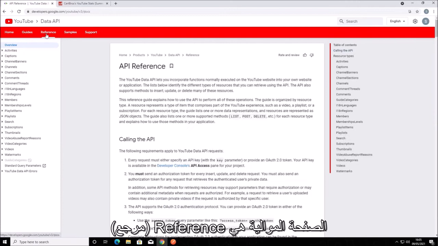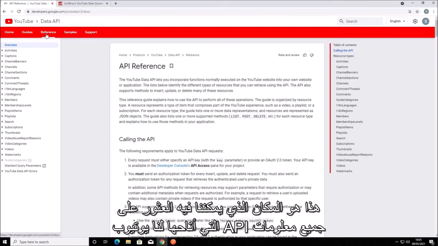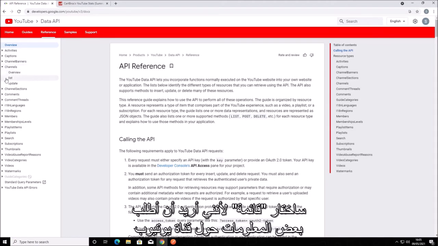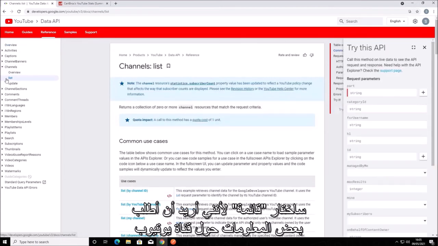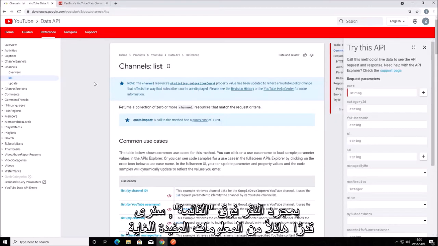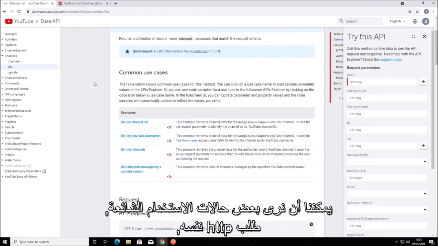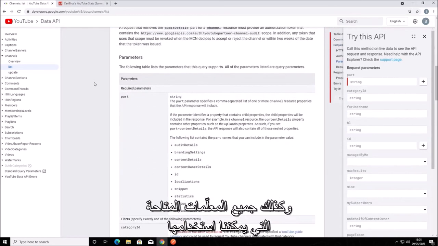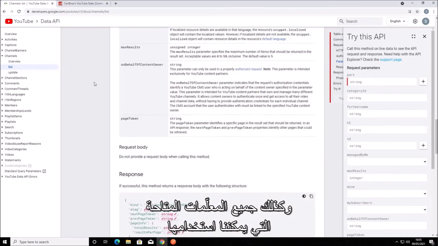The next page is Reference. This is where we can find all of the available API information that YouTube has made available to us. To show you an example, I'm going to choose the channel resource on the left. I'm going to select List because I want to request some information about a YouTube channel. Once we click on List, we're going to see a huge amount of very useful information. We can see some common use cases, the HTTP request itself, and also all of the available parameters that we can use.